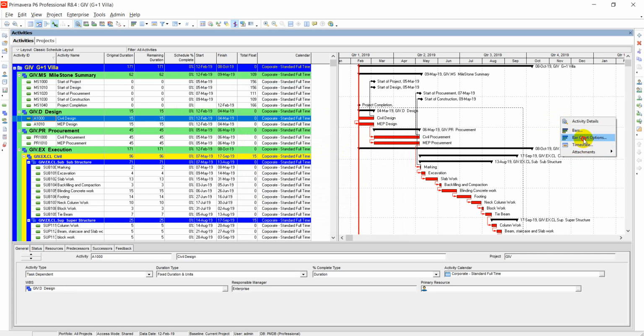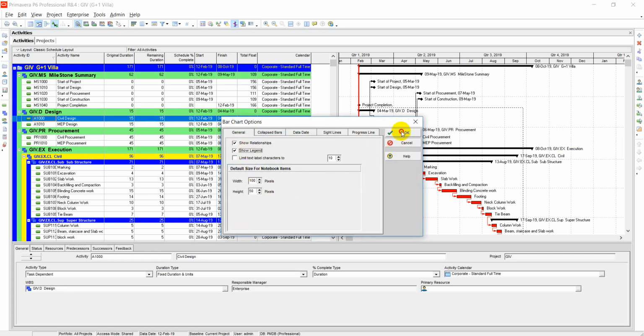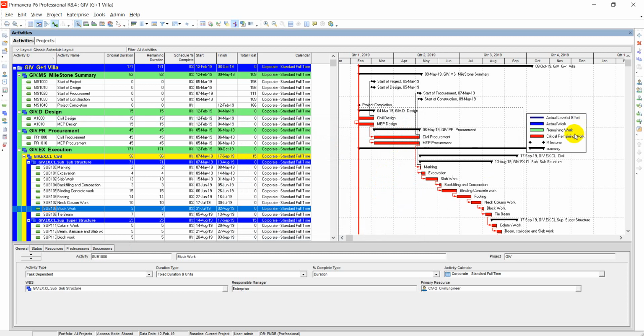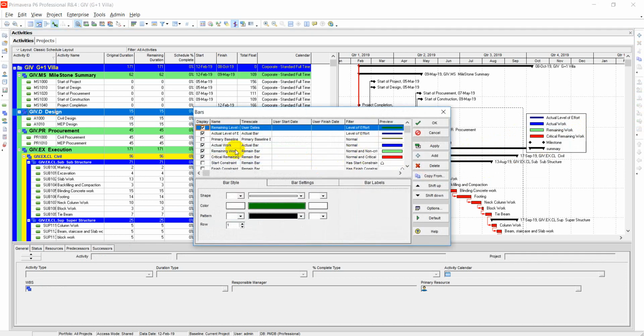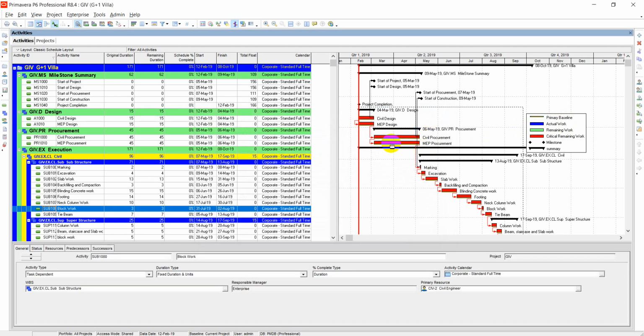I will go to bar chart options, show legends, apply. I will show here also the baseline bars. I want to show baseline bar also, and actual level of effort I want to remove this bar. I don't need this bar. So now we can see here the yellow lines below the red one is baseline line. If we change our schedule, these yellow lines will not change, they will remain the same. So we compare our progress with this baseline. It means we will compare what was approved and what we are doing.